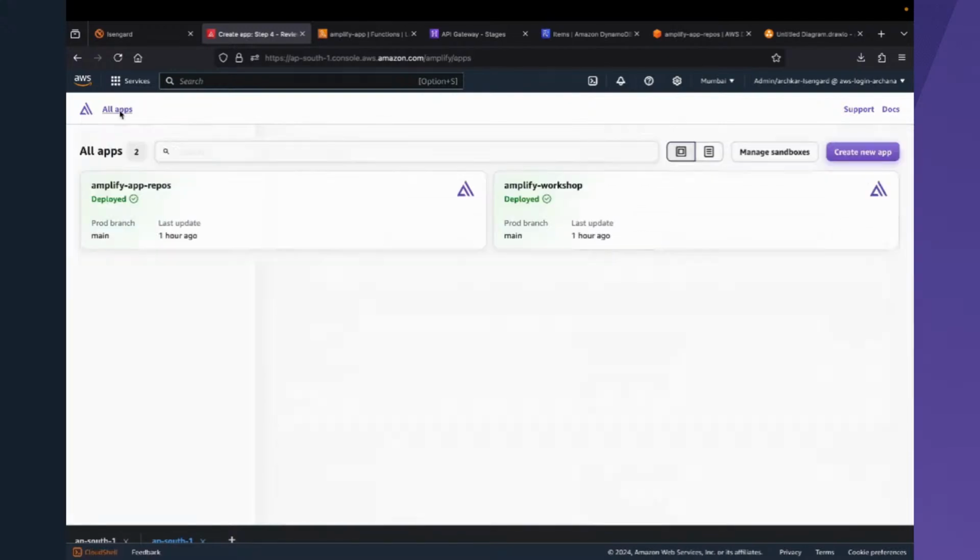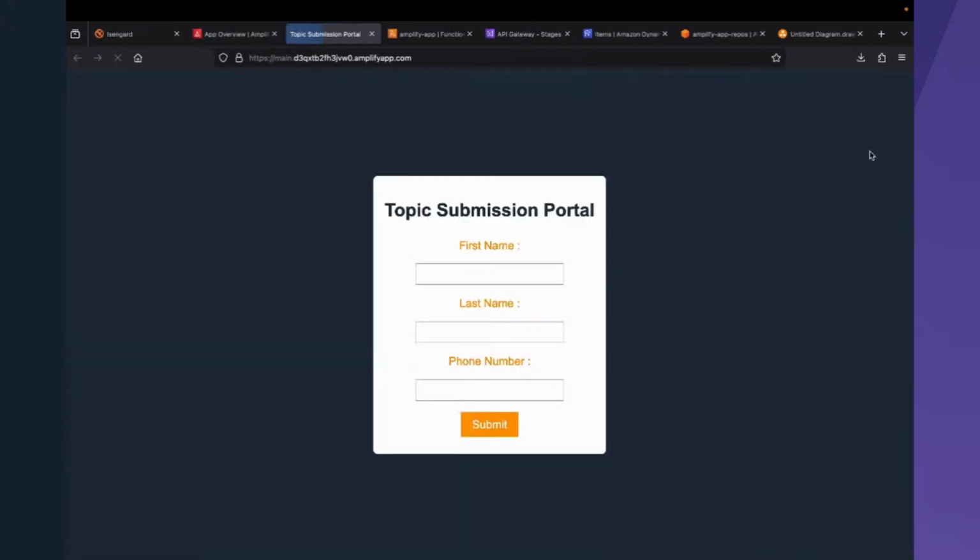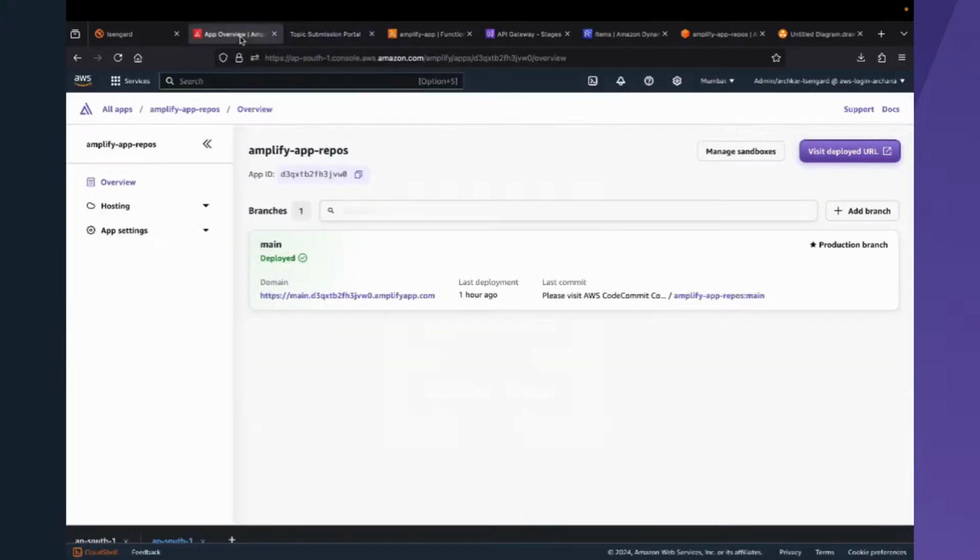Okay, so if I go to my app, you'll see this is deployed. This is how you will see the main branch, and this is the endpoint that you will get. You can directly go from here, visit the deployed URL, or just go from this domain URL, so you'll be able to see the particular endpoint. This is the portal that you should see, the topic submission portal, with the name field and the submit button. Once your Amplify part is done, then we will create the AWS Lambda.